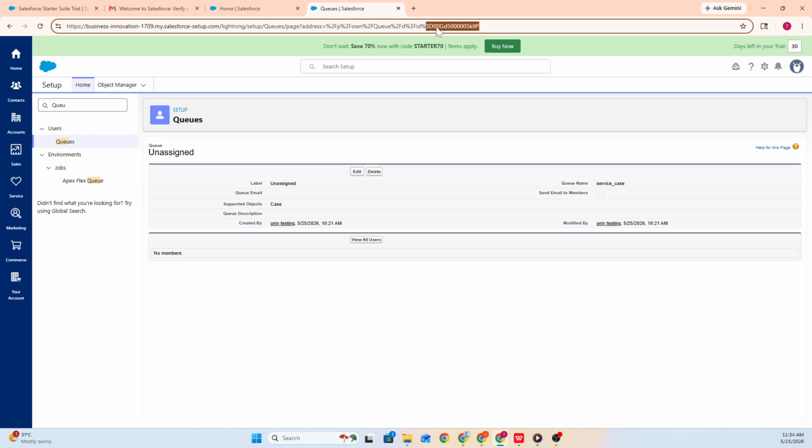If the page takes a few moments to load during any part of the process, wait for Salesforce to finish updating before moving to the next section. Some setup pages may refresh depending on account activity and system response time.